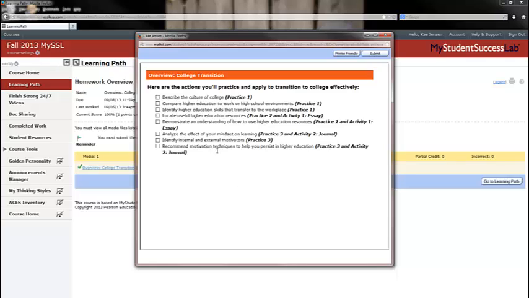module. So by the time I'm finished, I should be able to describe the culture of college. I should be able to demonstrate an understanding of how to use higher education resources. When I take the post-test, if there are elements that I do not get correct, I can come back to this overview and find out where in the module I can learn that. So if I missed the questions on identifying internal and external motivators, I would then go back to practice 3 and give it a little more attention. If I missed the things that were related to identifying higher education skills that transfer to the workplace, then I would go back to practice 1.